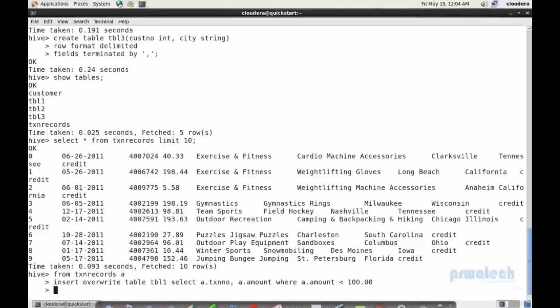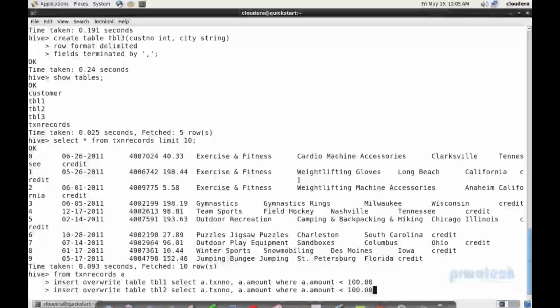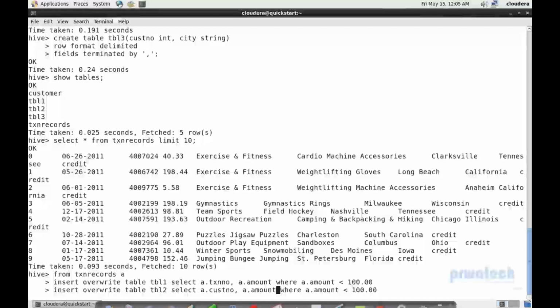Similarly, second query, insert overwrite table2. I'm just using the up key to get my previous statement. My second table definition is integer, double, and string. So I need, sorry, what was the column name? Customer number, then amount, and third is the category.